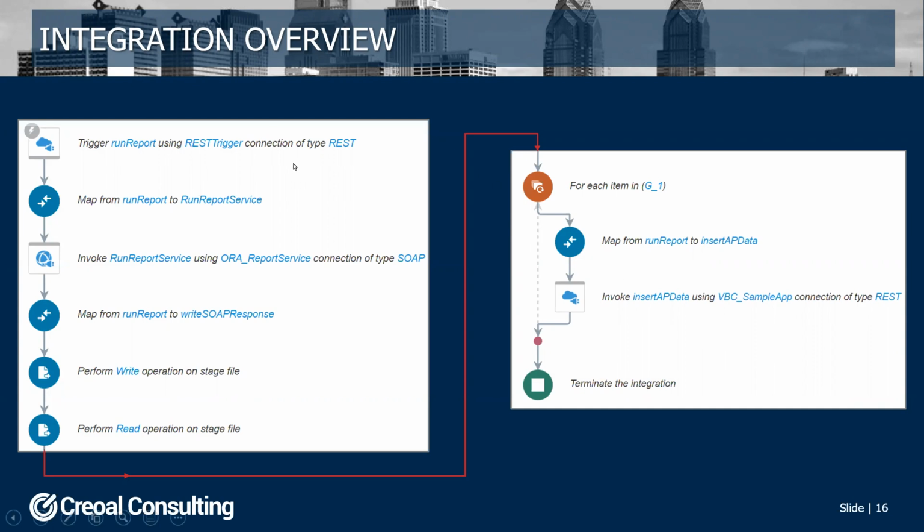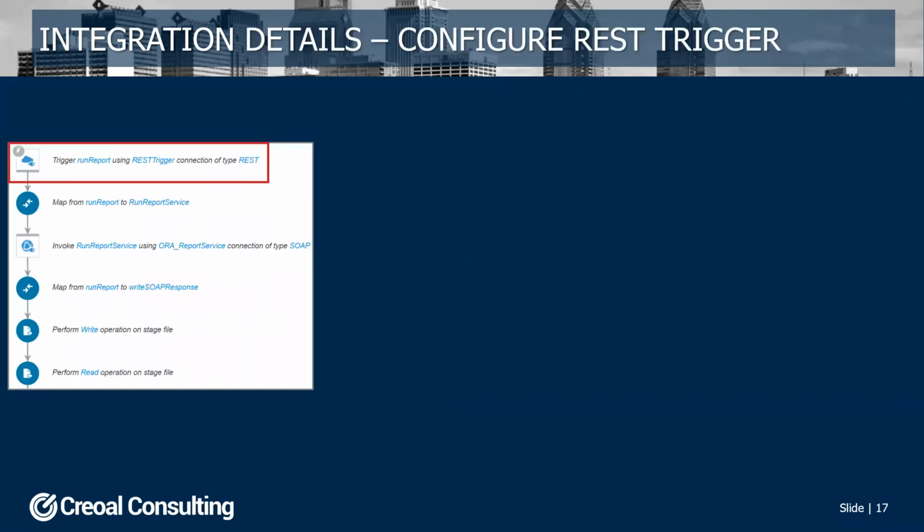So initially we'll use our REST trigger connection to kick off the integration. And then we'll connect to ERP, run the BIP report, write the response from that SOAP web service to a file, then read the file, and then we'll loop through every record in the SOAP response, which is just the data that came from the BIP report, and we'll insert it into the invoice approval business object in the Visual Builder application. So going into a little more detail on how some of these components are configured.